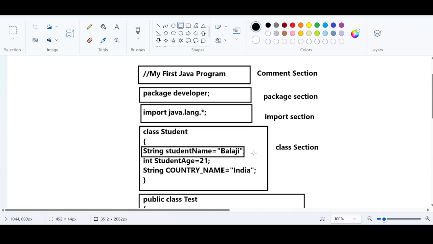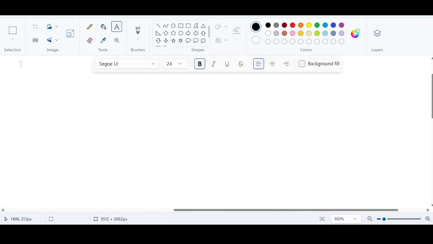Variables are nothing but, if you are assigning any data to a name, it is called a variable. Any data to a name. Balaji is data. You're assigning this Balaji to a user-defined name, studentName, and it becomes a variable. What kind of rules and naming conventions are applied for the variable identifier? Now let us discuss that.